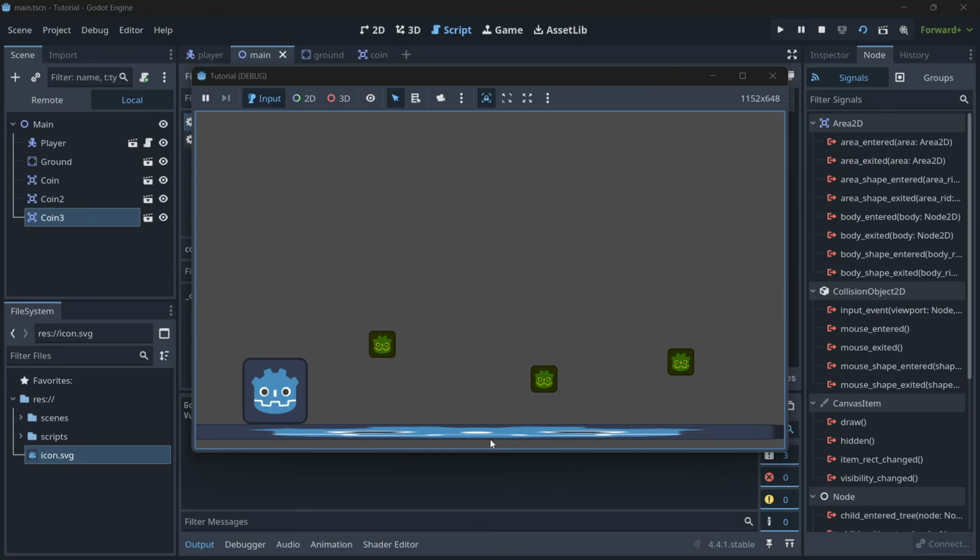So let's say that we have this pretty simple Godot game, in which you have a ground, a player that moves around, and some coins that we can collect. But of course, this looks awful, and we wanted to make it look a little bit better. So in this video, I'm gonna show you how you can do this completely using AI.